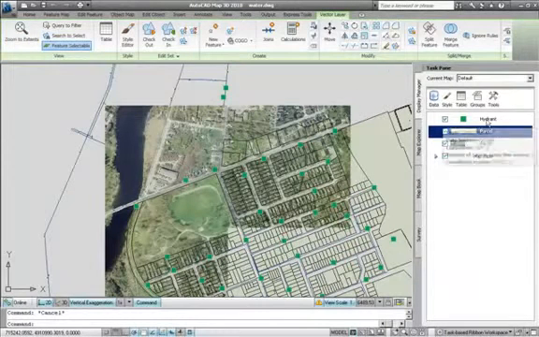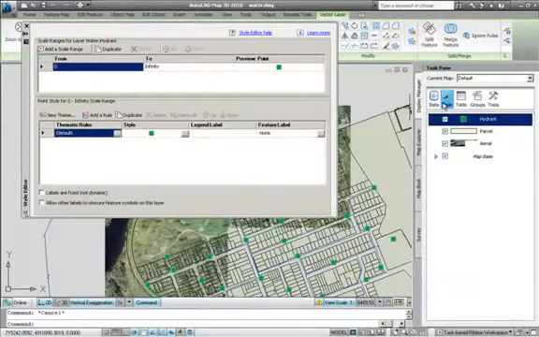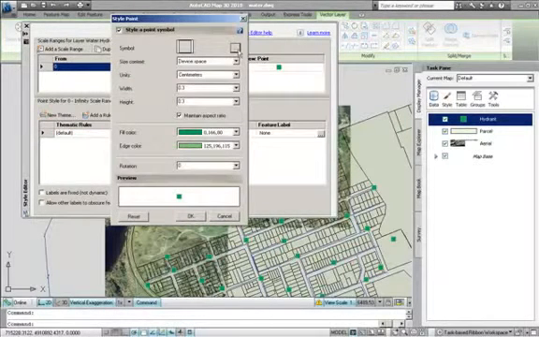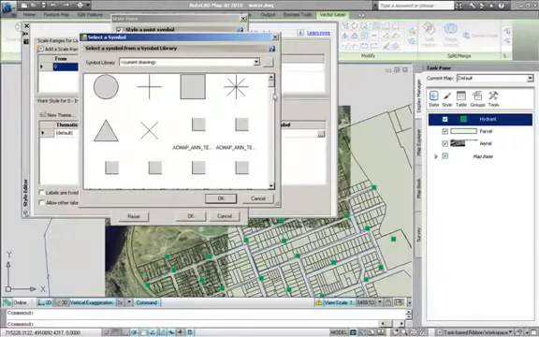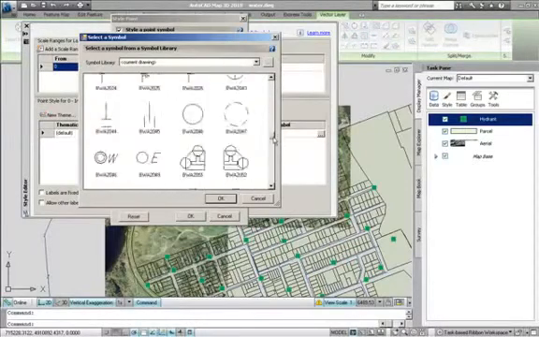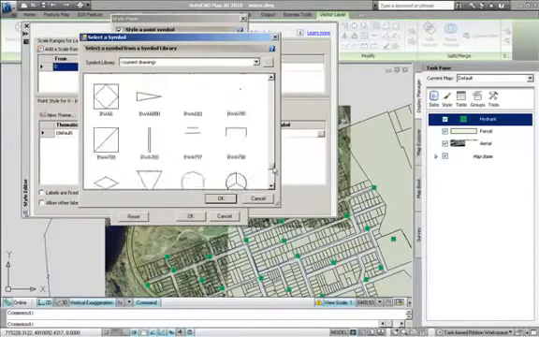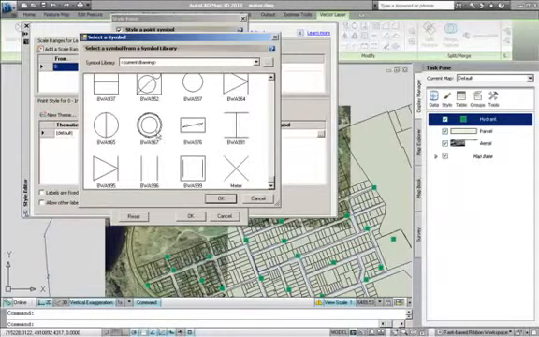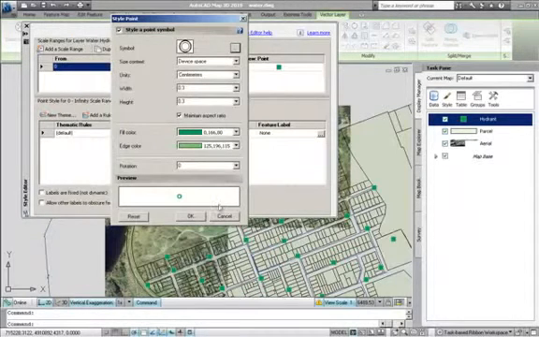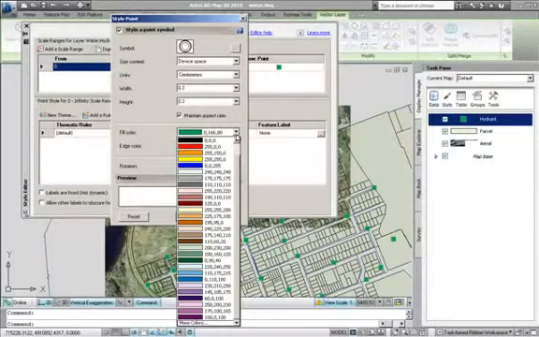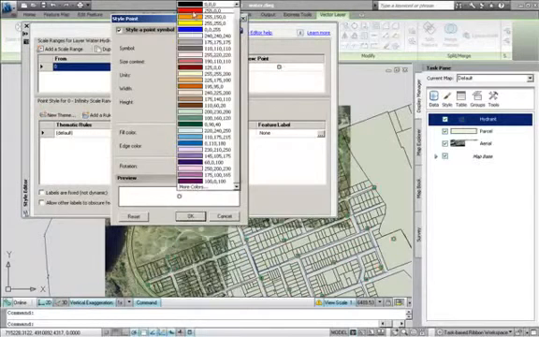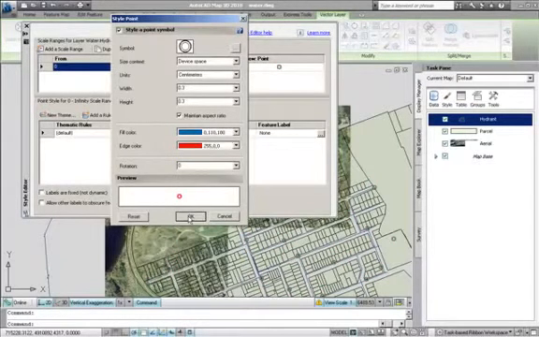Point data can be represented by standard AutoCAD blocks, allowing you to keep visual consistency in your maps, whatever data they are created from. Here we can choose a block from a symbol library. Let's choose a valve over here and hit OK. And we can also scale them and change the fill color and edge color to make sure that the blocks are visible in your map.